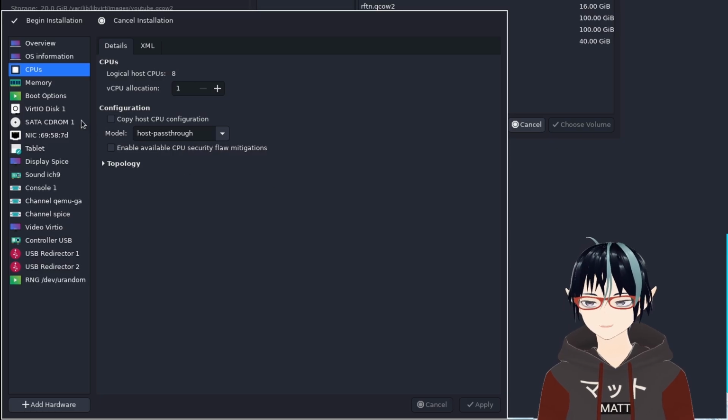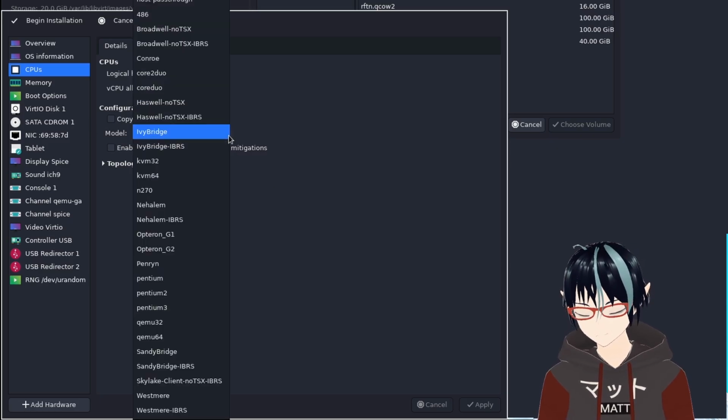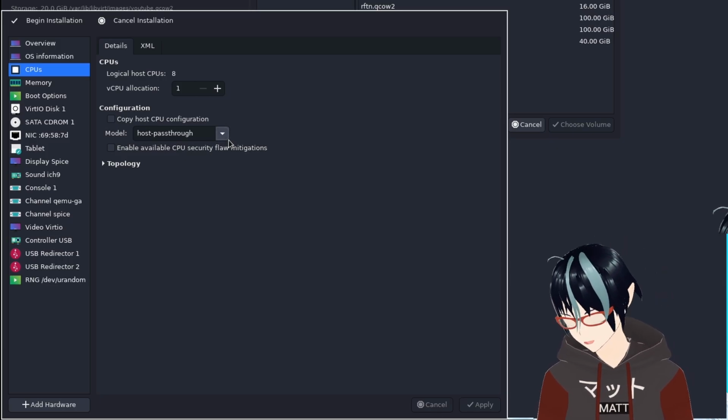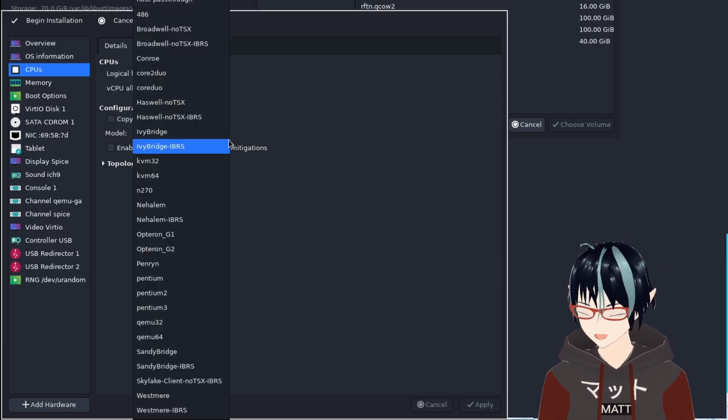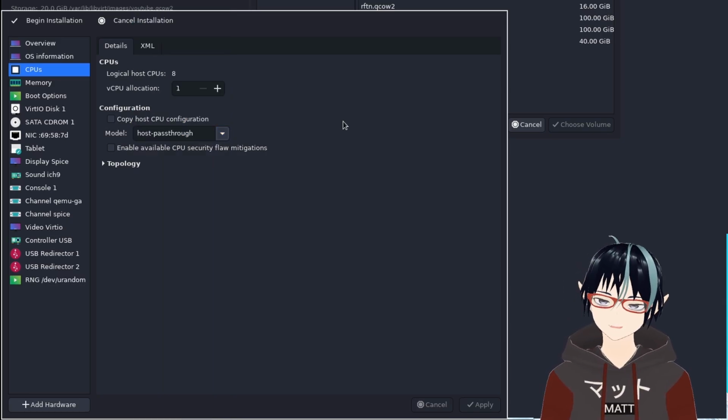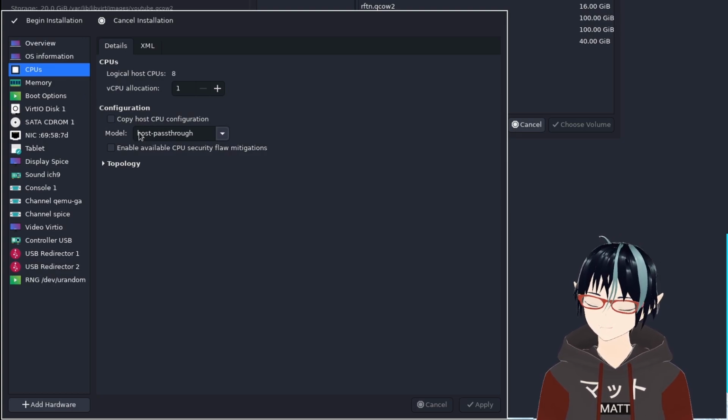I don't know why I do. So what does host pass-through do? I actually don't remember. It passes through the host. If you do host model, it just tries to clone your host model, but it doesn't actually use it per se. It's not really complete. So that's why I do host pass-through.